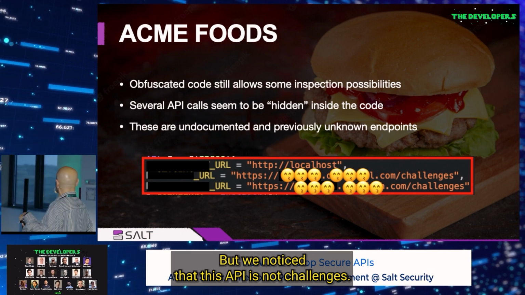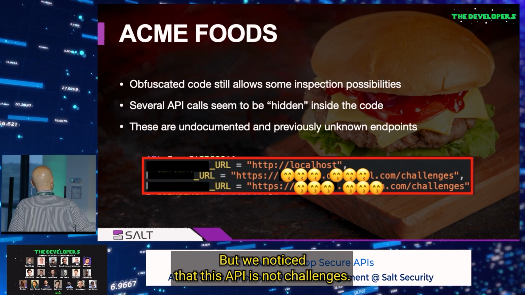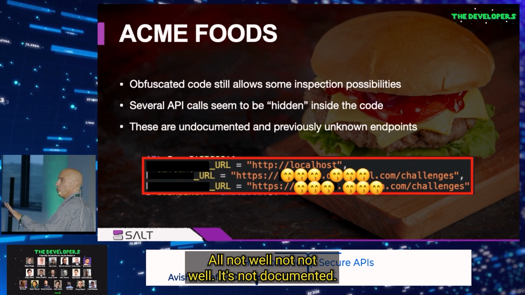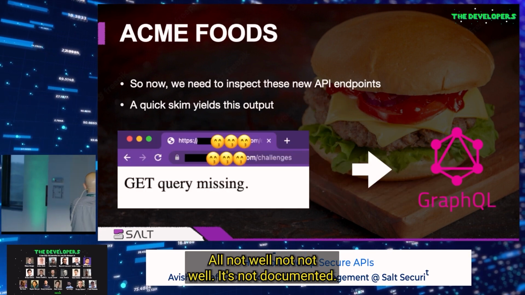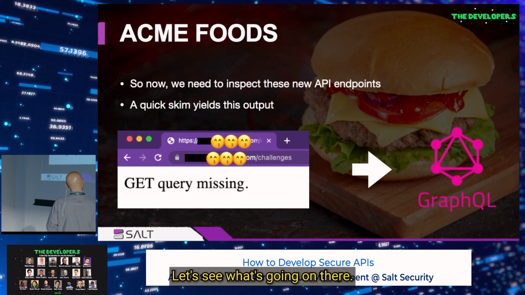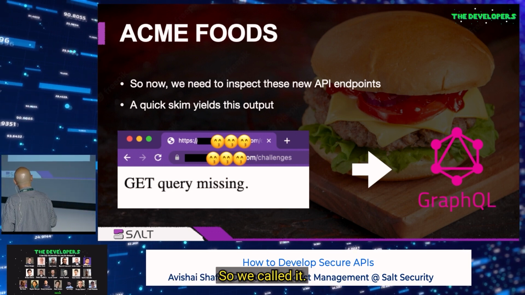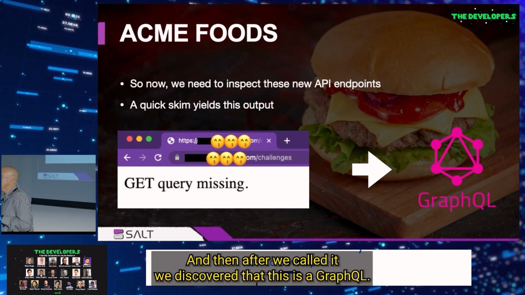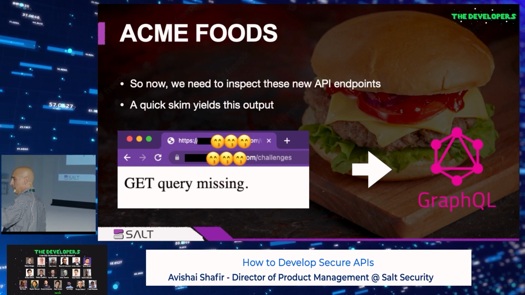Now, they have a well-documented API inventory that they share with different partners, but we noticed that this API endpoint, challenges, is not documented at all. So we said, okay, interesting, let's see what's going on there. So we called it, and after we called it, we discovered that this is a GraphQL.